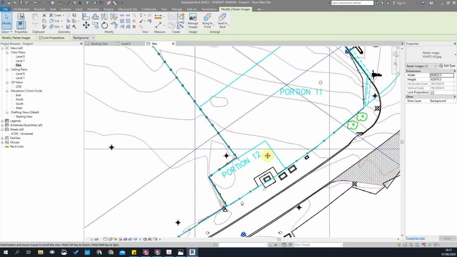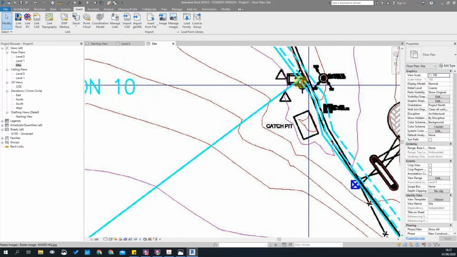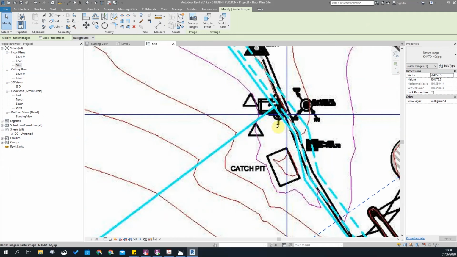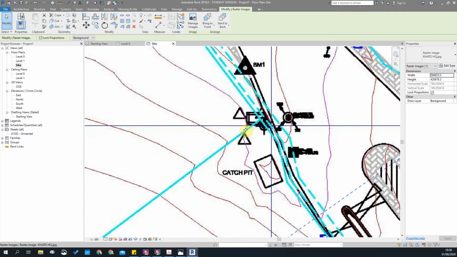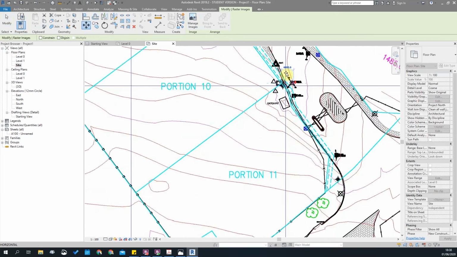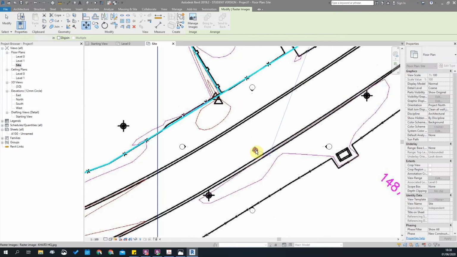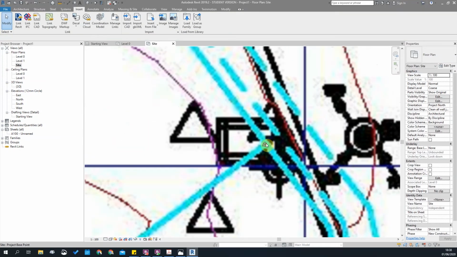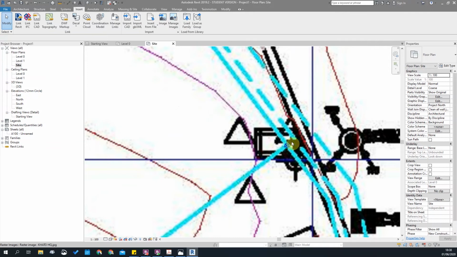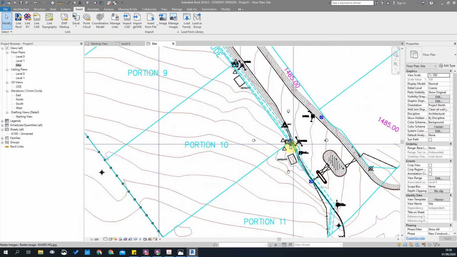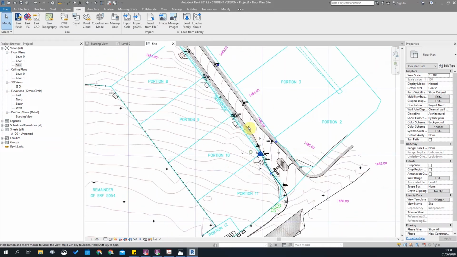The first thing I want to do is move this image to a location where I can use this as my shared coordinate, where my project base point and survey point meet. So I'm going to grab the image and then move this site information. All right, I'm comfortable now that that's my origin.